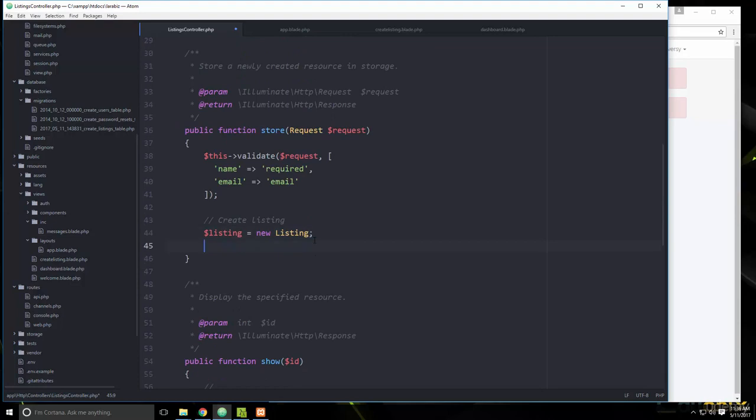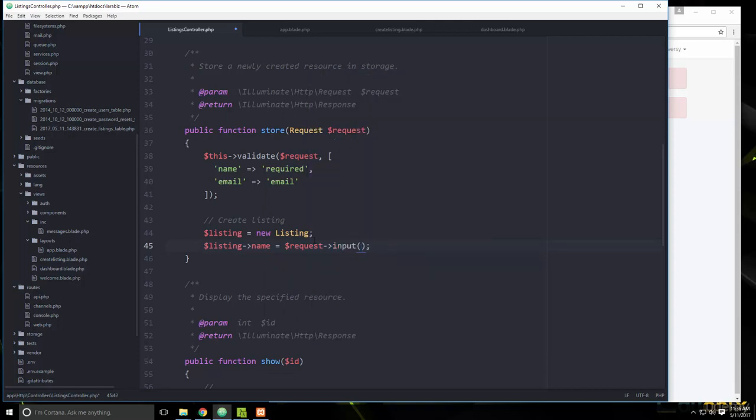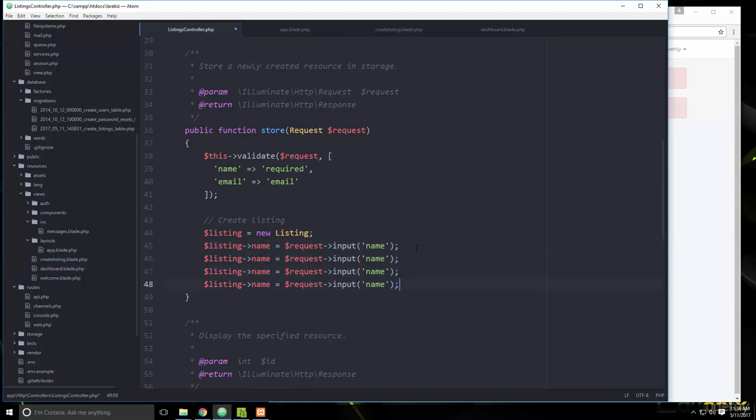So now that we have that variable, let's start to add some stuff to it. So listing name, and that's going to come from the form, which we can get with that request, and then input, and then name. Alright, we have a few of these to do, so let's go ahead and just copy this. Alright, so we have name, we have email.